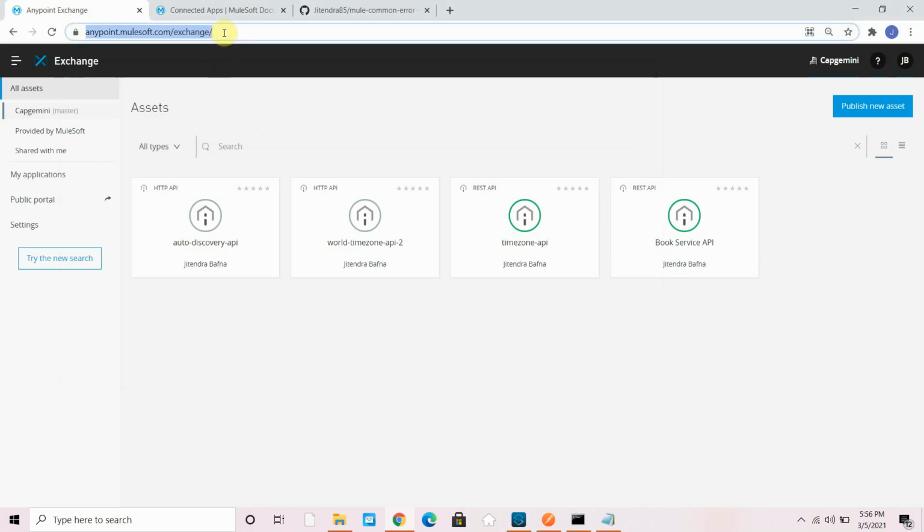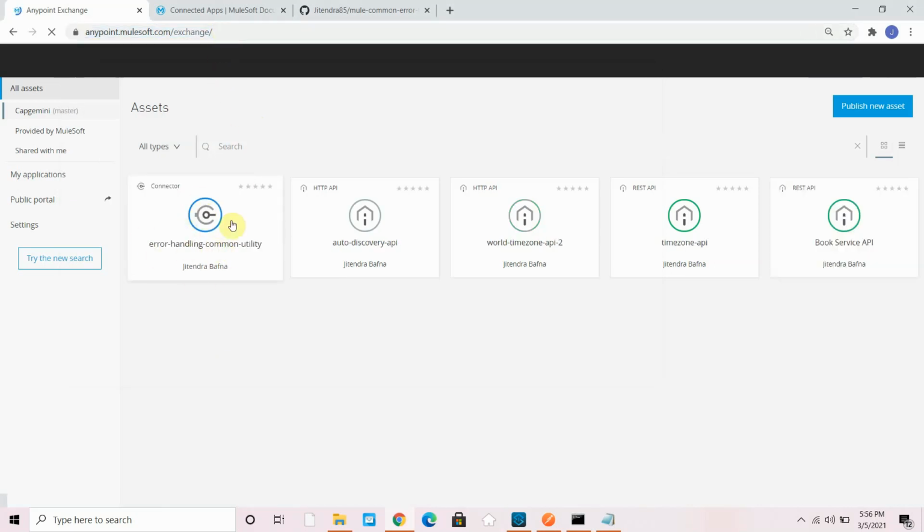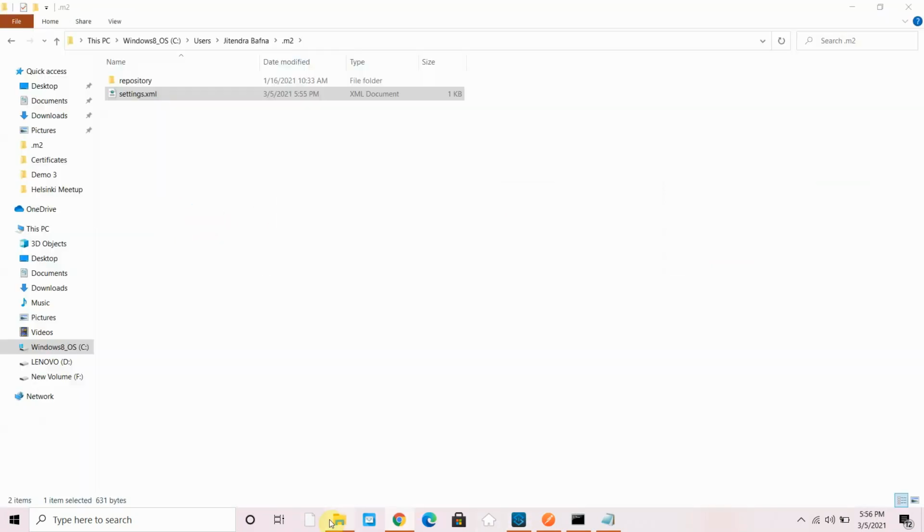So let me refresh that. There should be one error handling framework now. You can see the error handling framework in your Anypoint Exchange. But here approach, like every time I cannot, what mistake we have done. So generally if you are using CI/CD pipeline, right, you cannot update your settings.xml every time, like if you want to publish. So we will make use of variable.